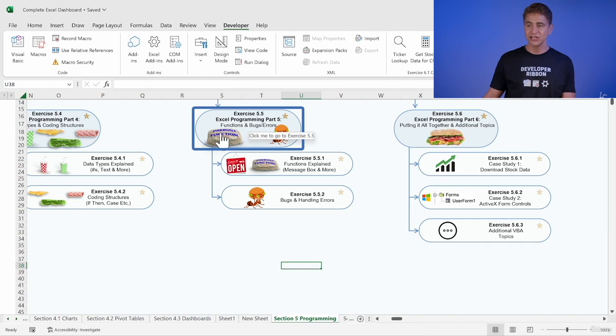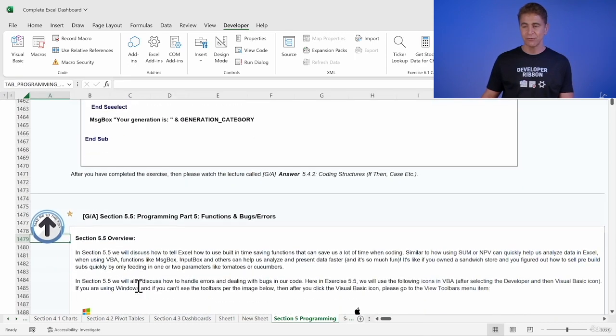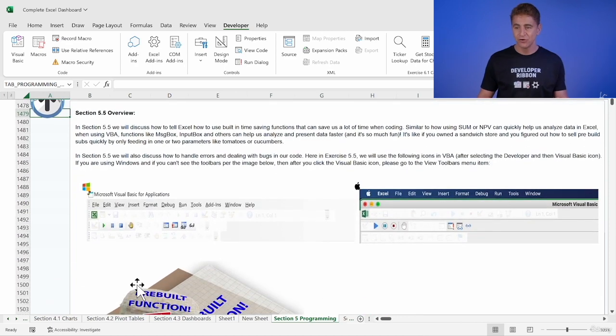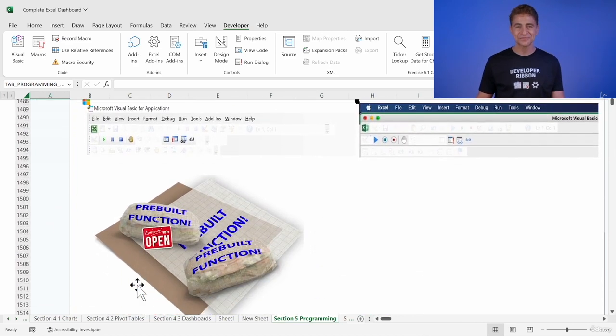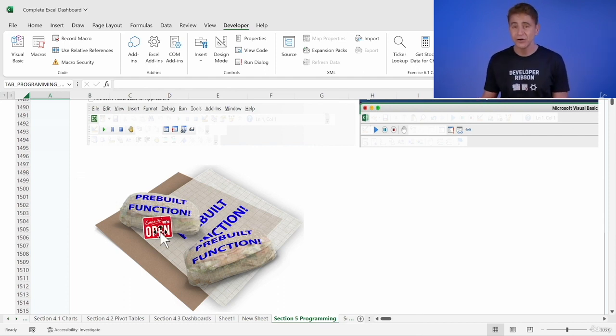Let me click here on this pre-built function so we can look at the bigger picture of what we're talking about here in 5.5. Okay, with these pre-built functions, it's like if you owned a sandwich store and you figure out how to sell pre-built subs quickly by only feeding in one or two parameters like tomatoes or cucumbers.